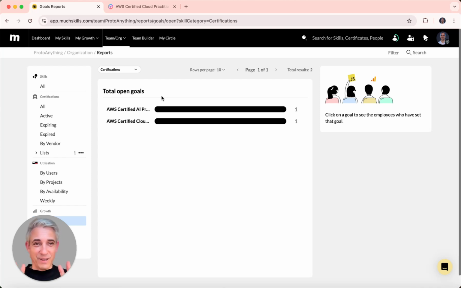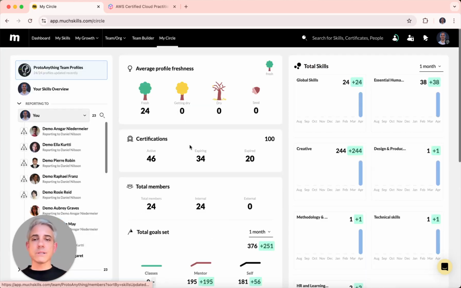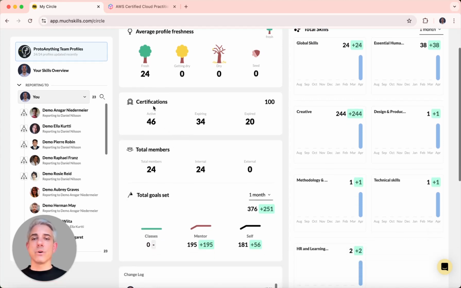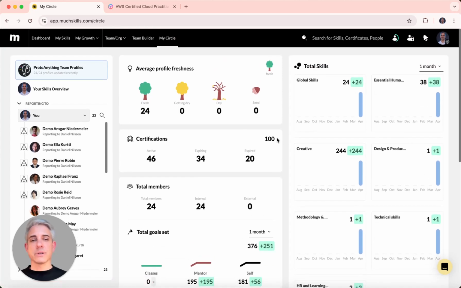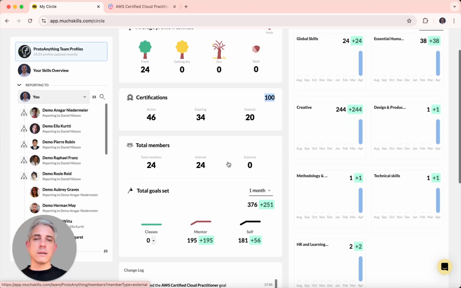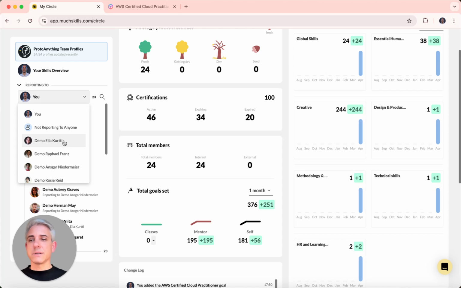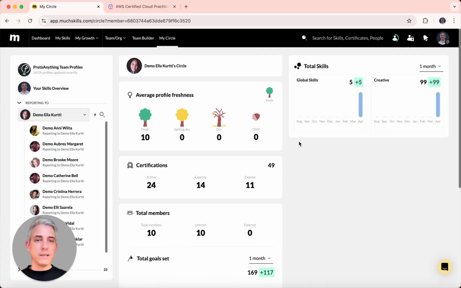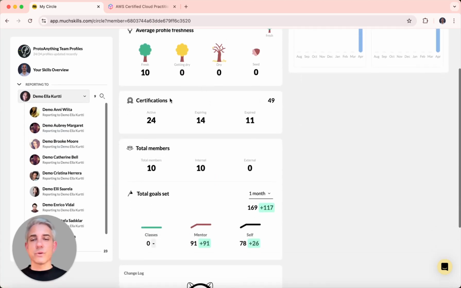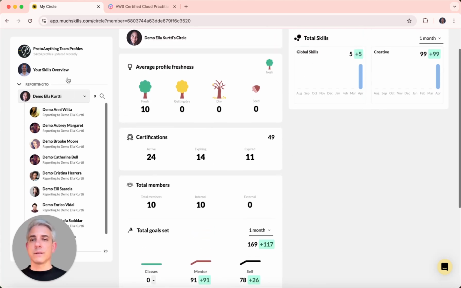So this was a quick view of everything. Now, I also want to tip you on MyCircle. MyCircle is a great way for you, if you're an administrator, to go here and see all the certificates you have. You can see here there's 100 certificates, 46 active, 34 expiring, 20 expired. So this is a great way to quickly get an overview and understand the current state. If you happen to be a manager watching this, your view will be a little bit different because you will see only your team or your group in My Circle.